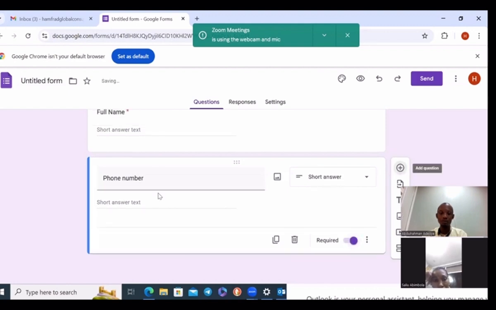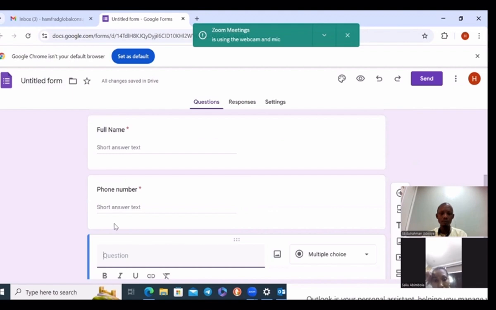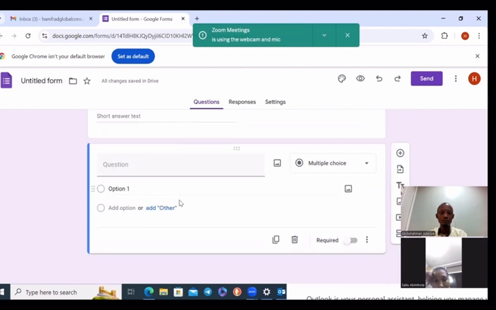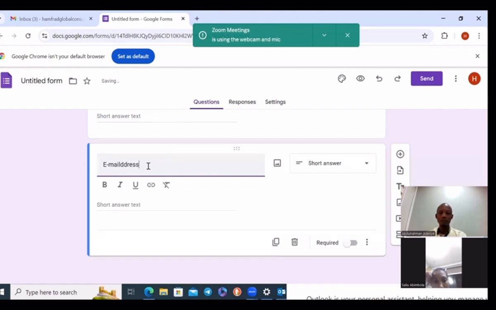Anyway, let's add another question now. We have added another one. Okay, another one here. Let's say the other information we need is the email address. We need them to provide their email address. So email address, it will be short answer text. Let's say we don't want this one to be required. Just leave it that way.